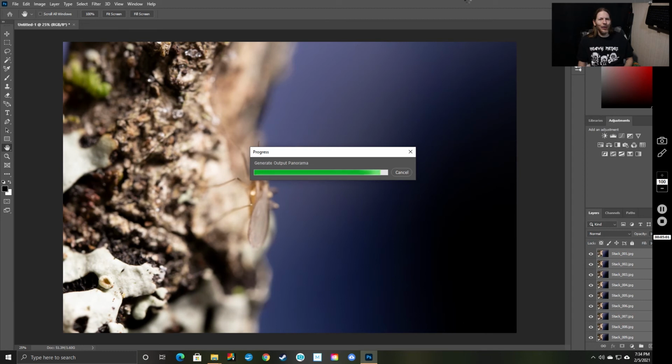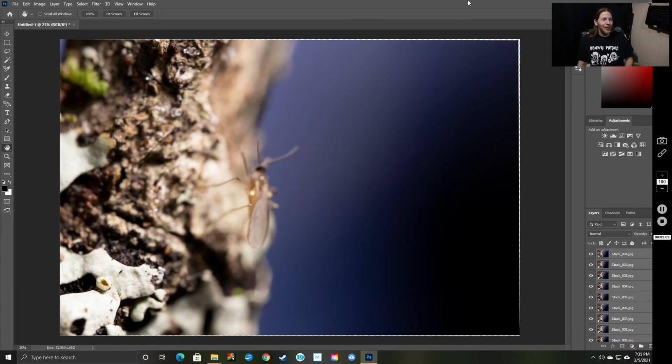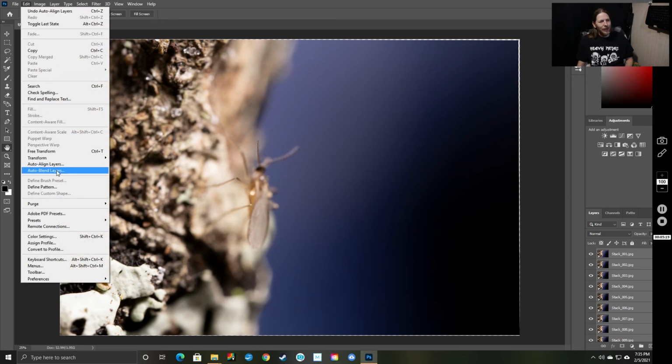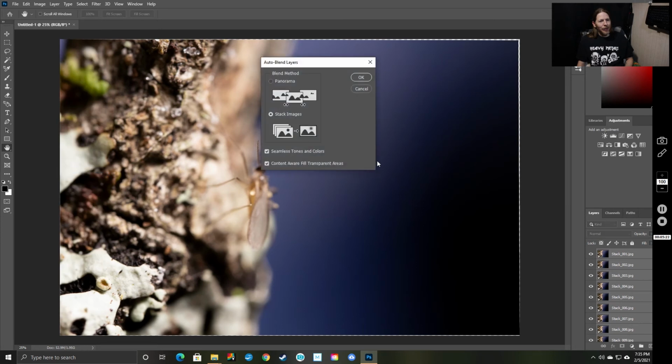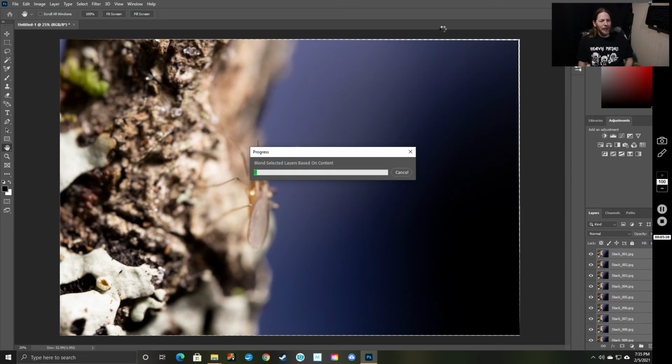Alright, this time it worked. I'm very, very happy. Alright, now our layers are aligned. Finally. The next step is to click Edit. This time, Auto Blend Layers. Make sure Stack Images is selected, and Seamless Tones and Colors, Content Aware Fill, Transparent Areas should both be selected, ideally, and hit OK. This process will take a few minutes, generally.